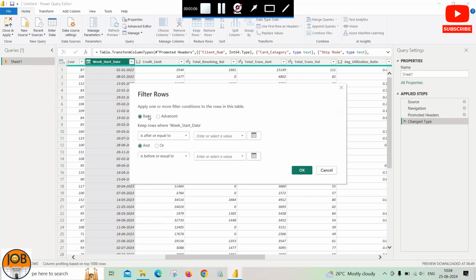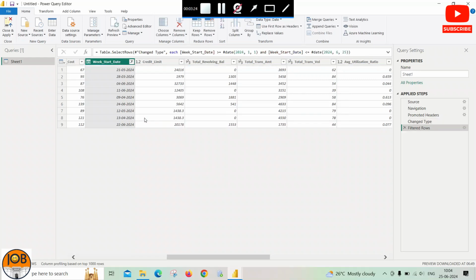For Between, we have to enter two values. I'm going to select 1st of January 2024 and today's date, 25th June 2024, and click on the OK button. So here is the data for the current year.